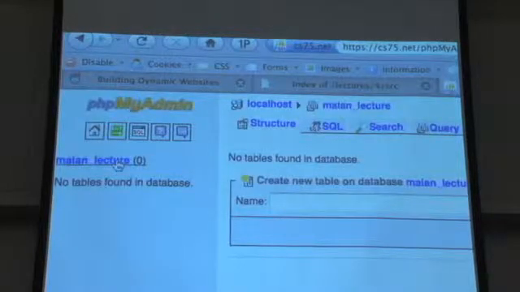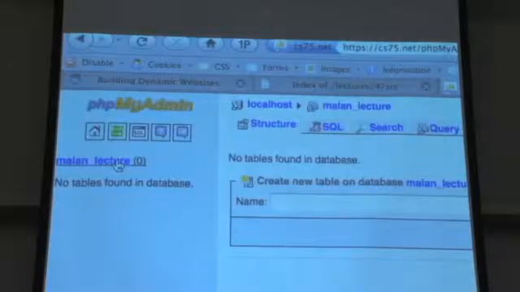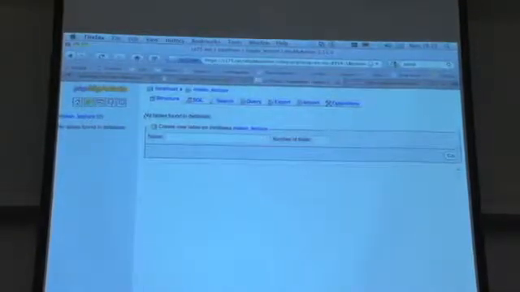But this one is useful if you have multiple databases, which you ultimately will for project 2, project 3, and maybe your final project, so that you can keep related tables together and you don't have to worry about your tables mixing. So you can compartmentalize things pretty nicely, you'll see. So here we go. No tables found in database.